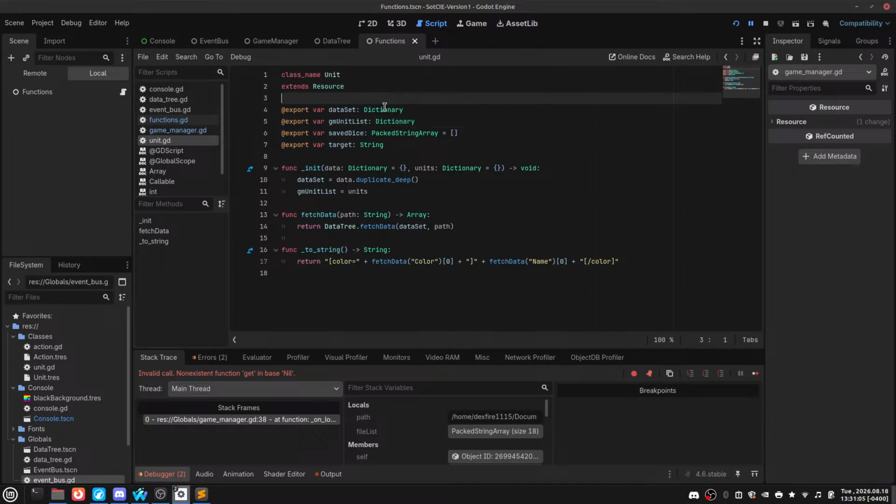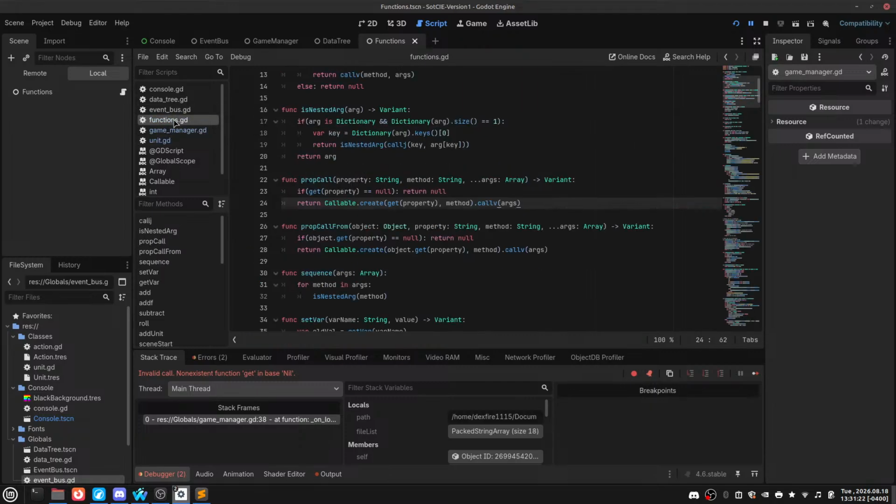I'll just put this in here just in case I ever need it. It doesn't hurt. I don't think it does anyways. I'm not sure how Godot optimization really plays out. But then I can do, say, save dice and then get the first value of the save dice. I can do something like that. That's what this prop call from will do. And that does solve a big issue that we had, right?